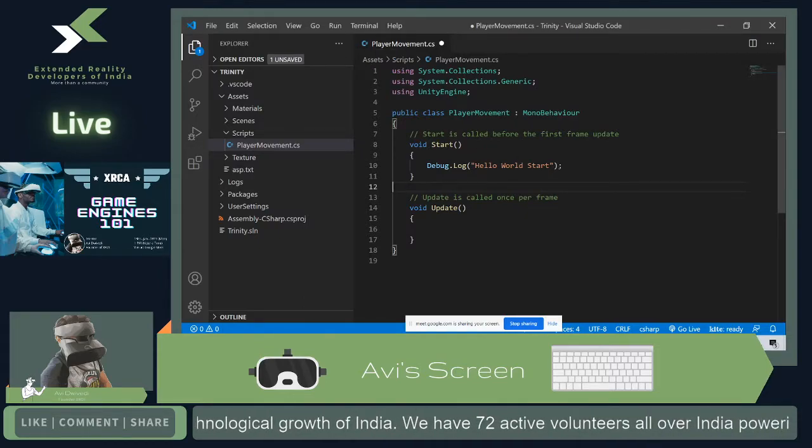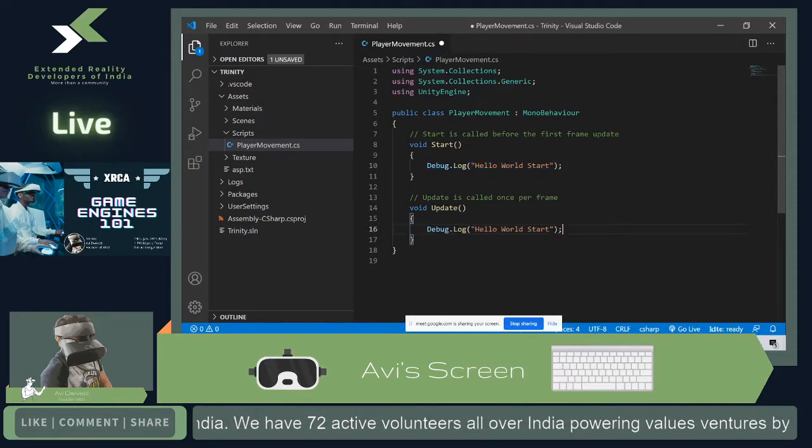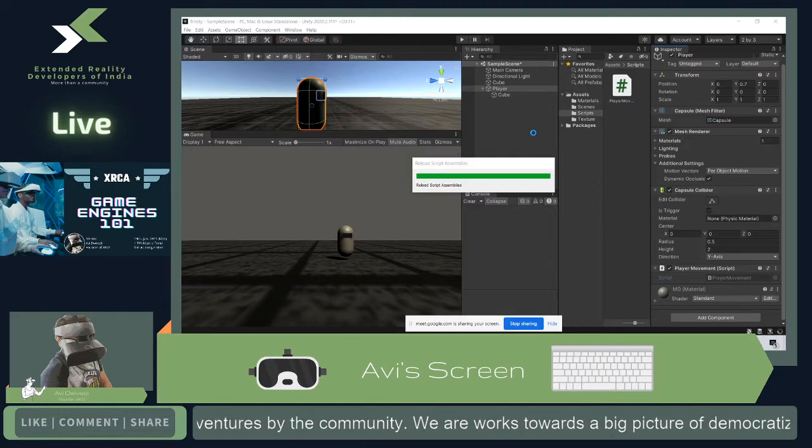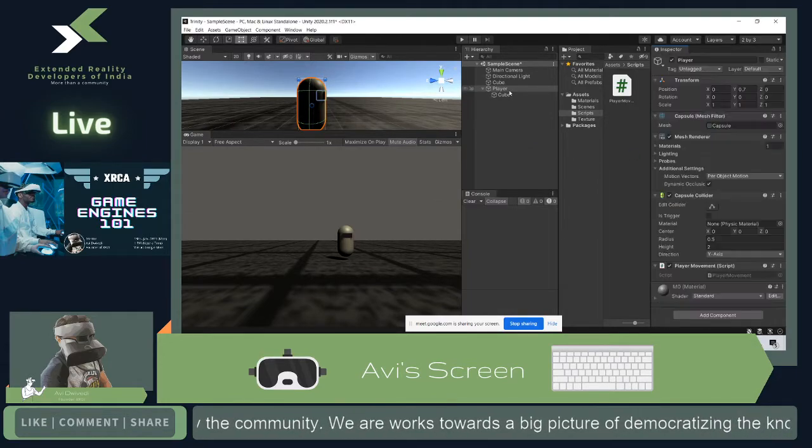All right, so I'm going to write "hello world start", and here I'm going to write "hello world update". You got my point? So here it will print hello world start, here it will print hello world update. So we will know when these functions are being called. Okay, so we added a player script here.